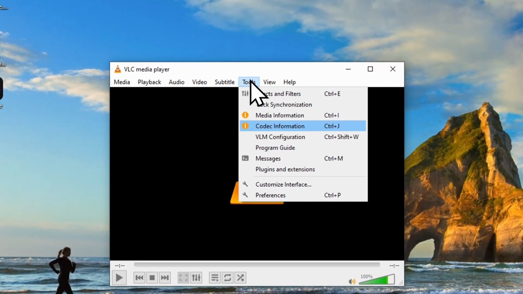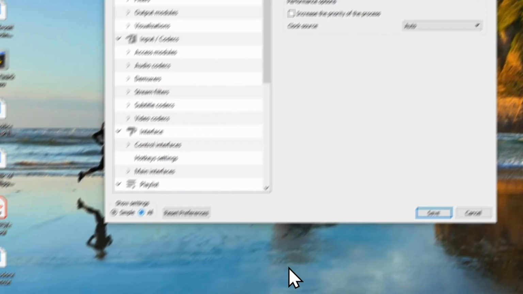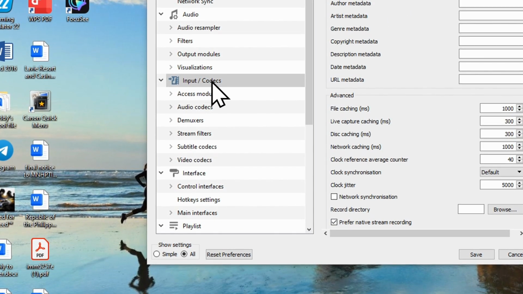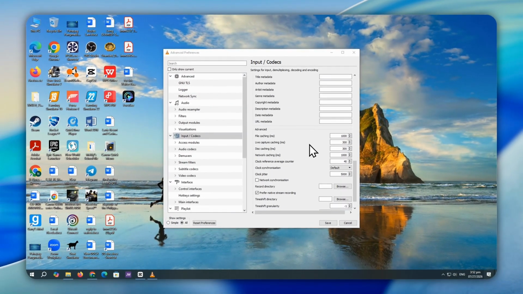In the Preferences window, open the Input Codecs tab. Look for the file caching MS option. Increase the value to around 1000 or even 2000 milliseconds. This allows VLC to buffer more data in advance, which can help reduce stuttering during playback.